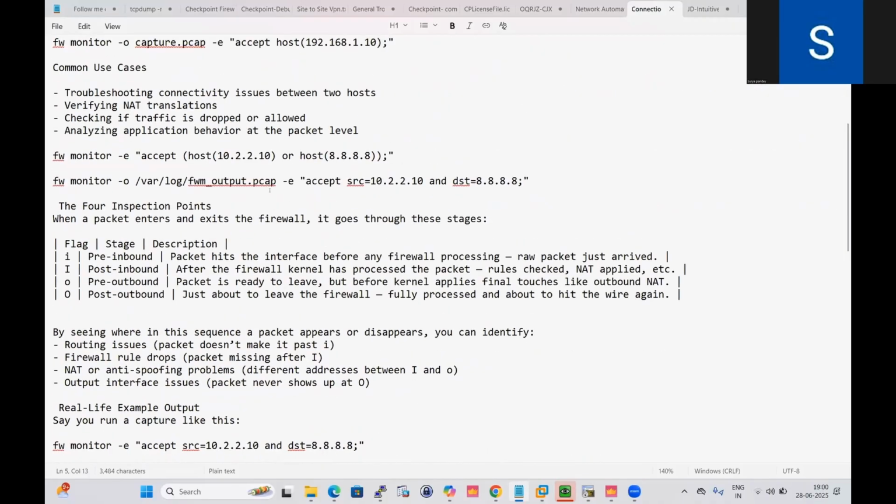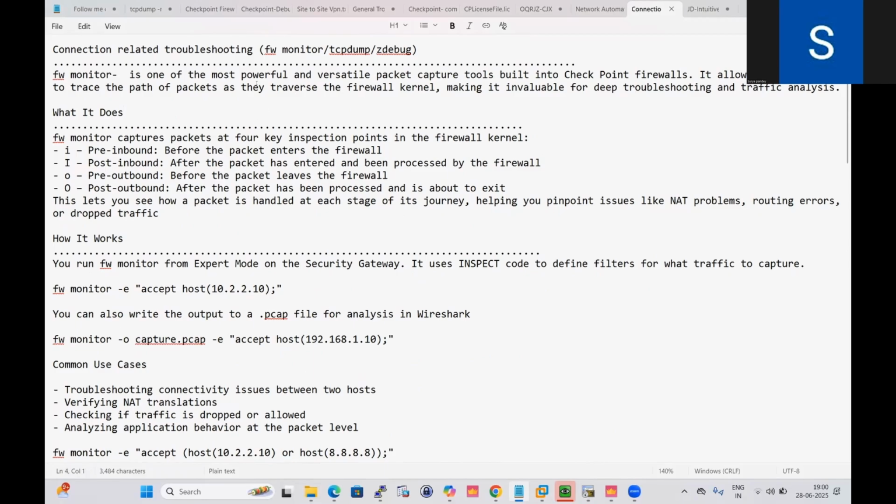So today's agenda is we'll try to see FW monitor with real examples, and tcpdump and zdebug, how we can use them in production. What is the main difference between FW monitor and tcpdump? Because it is very important to understand from an interview perspective also, and from a troubleshooting perspective: when can we use tcpdump, when can we use FW monitor, what is the main difference? And zdebug, when it is recommended to use it. After that, we'll try to see the upgrade part.